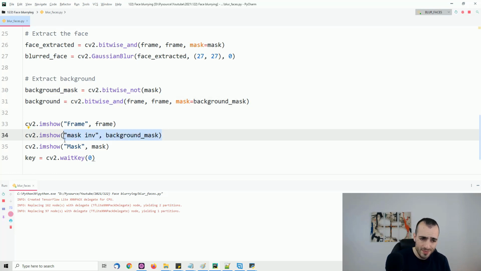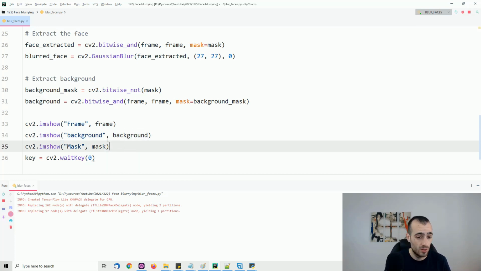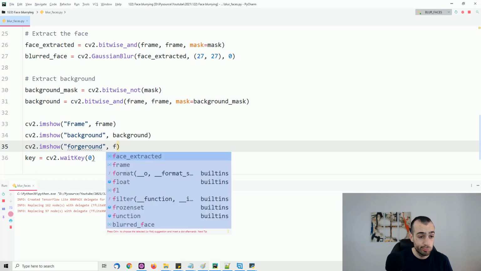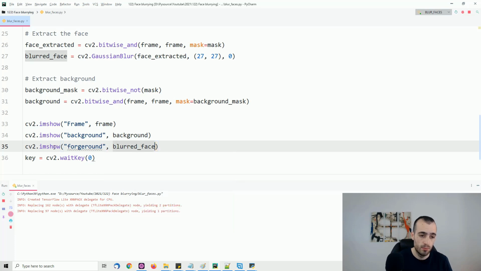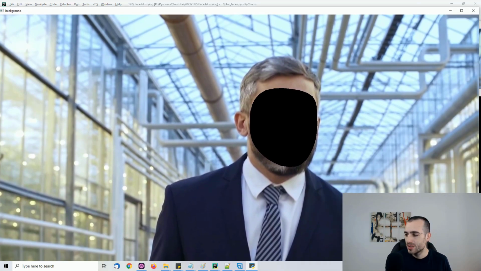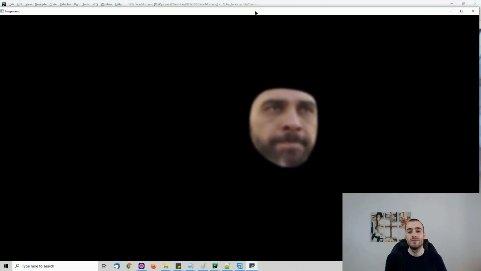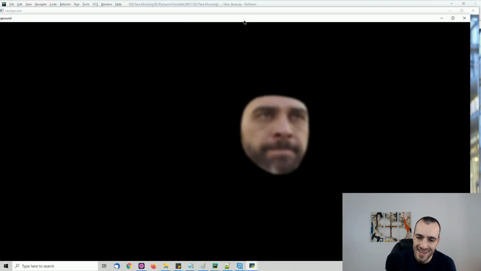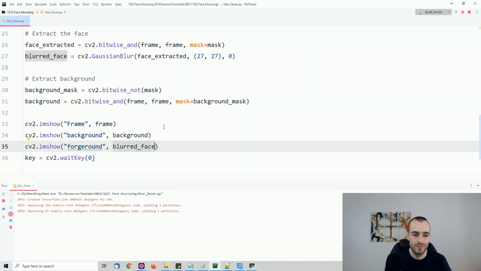Let's show two last things. We're going to show the background, and then we're going to show the face, or the foreground. So foreground, and this will be the blurred face. Let's show all of this. Background, foreground. Last, an easy operation. We have to put just this right away inside the background.